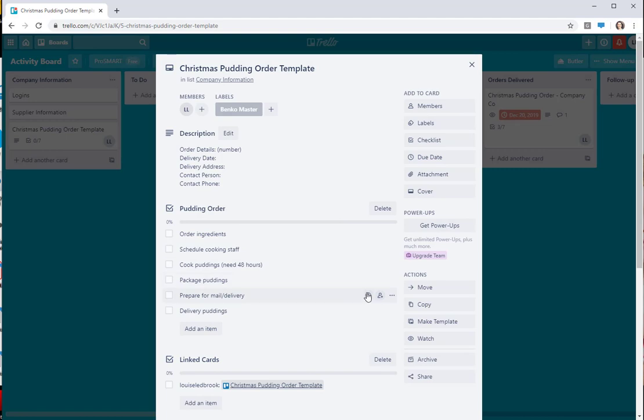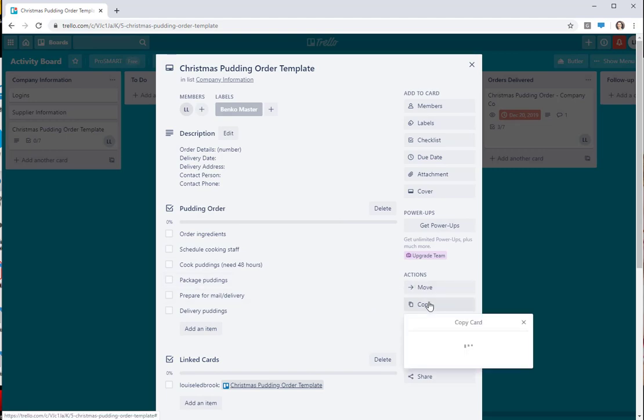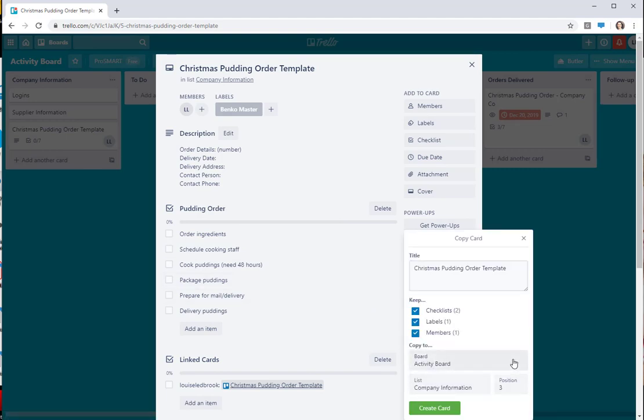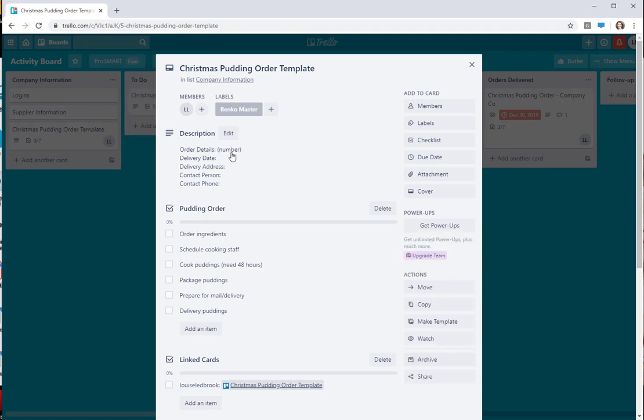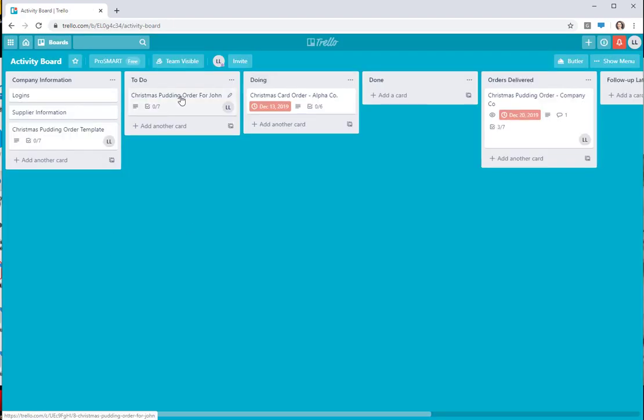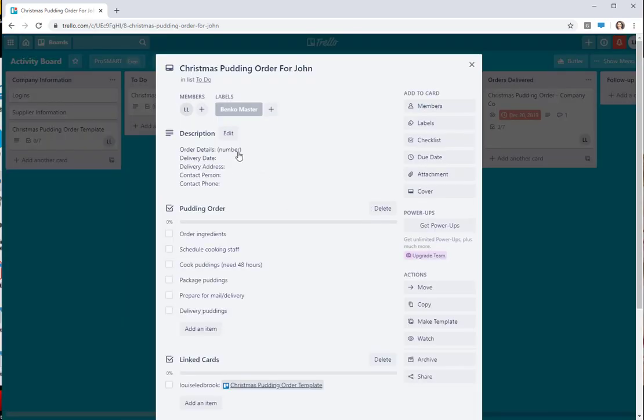Then I'm going to make a copy of this. I'm going to put it into the to-do. Christmas pudding order for John. Create that card. Great, here I am. See, my card has now been put into here and it's got all of the stuff I need to do. I can add in now all of John's order details, and then as I do things, I can tick them off and I can give a final due date.